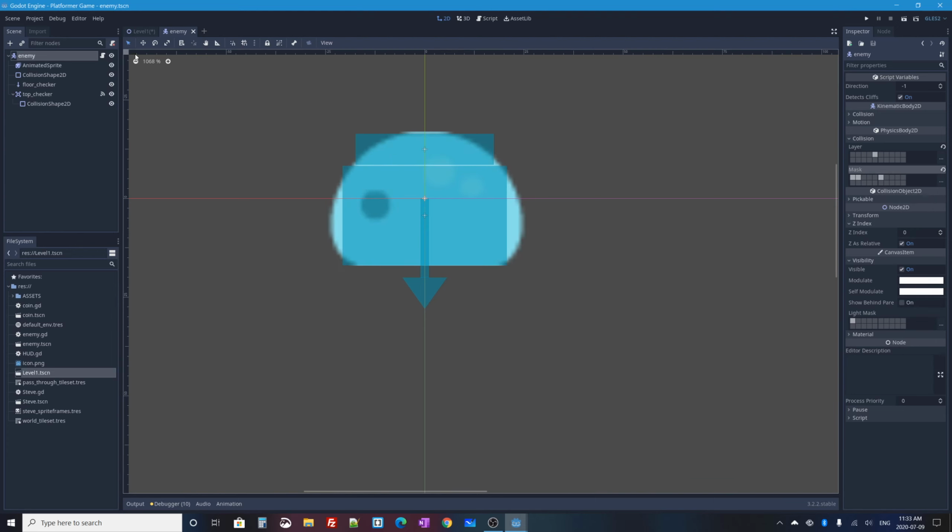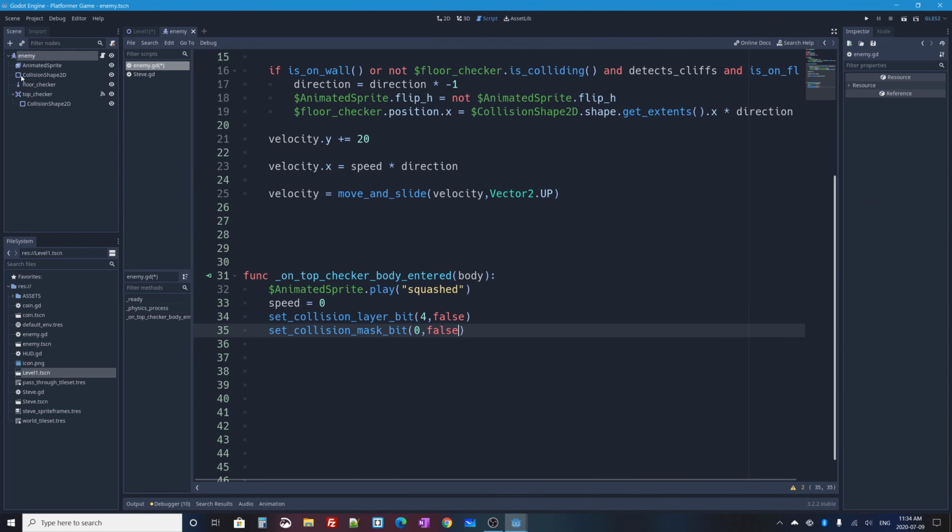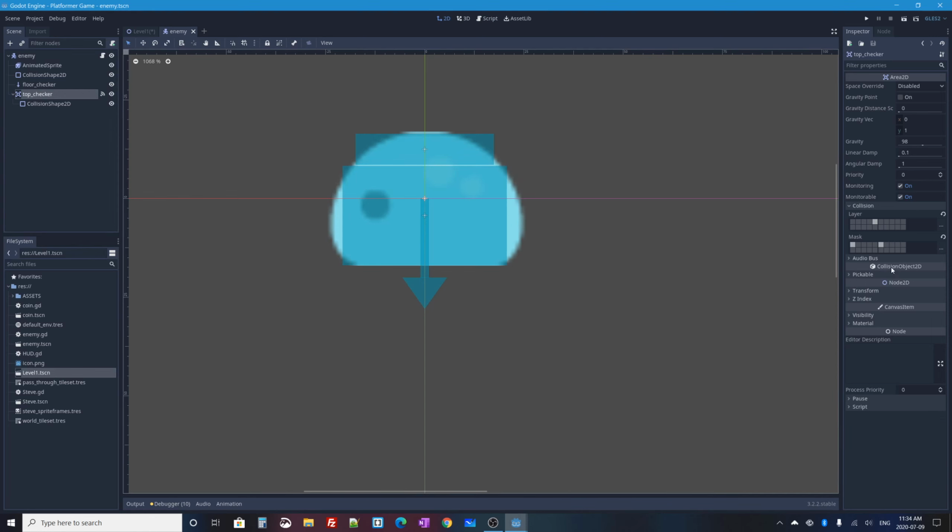Okay. We also have children of the enemy. In other words, this top checker has its own collision layer and collision mask. So on this top checker, I'm going to disable it as well by turning off its same layer bit 4 to false and mask bit 0 to false as well.